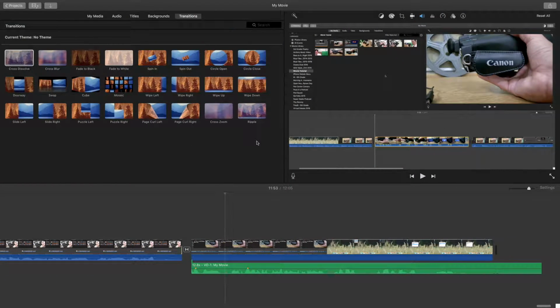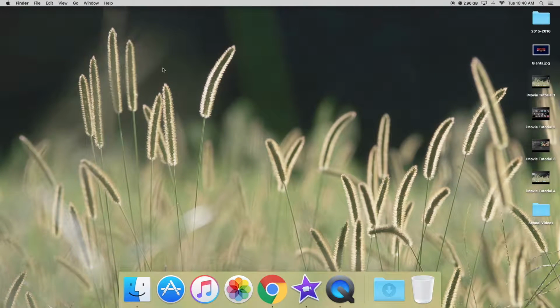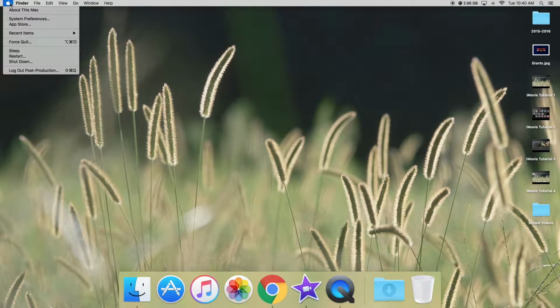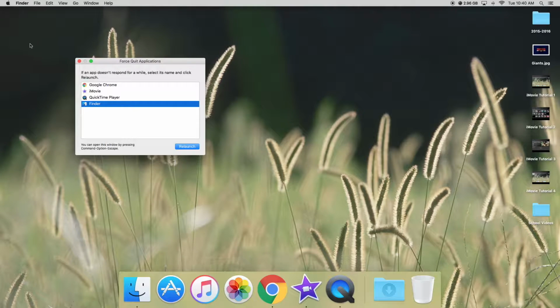So when that's happening, it's all locked up. You swipe over, click the Apple, go down to Force Quit. These are all the open applications. As of right now, iMovie's fine, but I will cut in a picture of what it looks like. It will say in parentheses, not responding. All you have to do then is hit Force Quit.